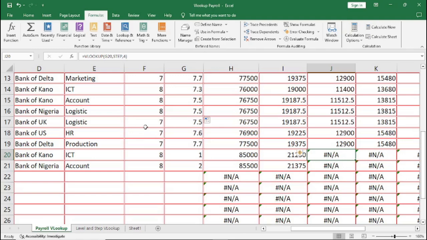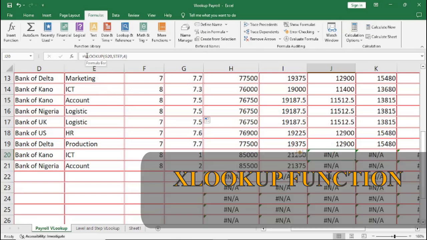If error, or if NA, we can use those functions to get rid of this. But Microsoft Excel in 2019 introduced a formula called the XLOOKUP function. The XLOOKUP function works better than the lookup function, because in XLOOKUP you have the option of doing away with NA if the value cannot be found. You can decide to put in a value there, or you can decide to make it blank if the value is not found. But this is not available in the lookup formula.